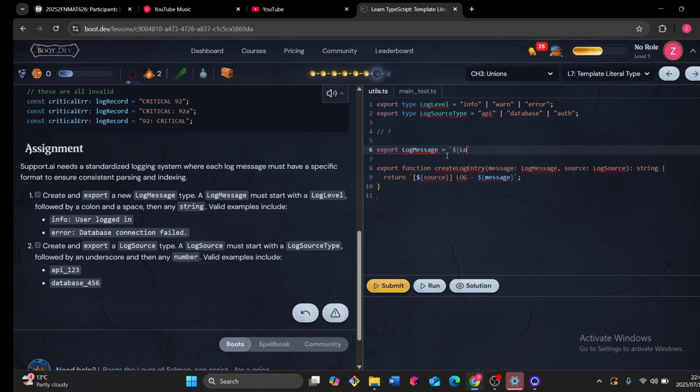Log level. It must start with a log level. Okay. And so the log level followed by a colon and space, then a string. Valid examples include info. Okay, then a string. So how do we want to write a string? Because if I can just write string, how do we just see it in the string? Let's just do it like this still? Okay, yeah, it seems like we do it like this still. Okay, this way valid examples include this would be from log level.